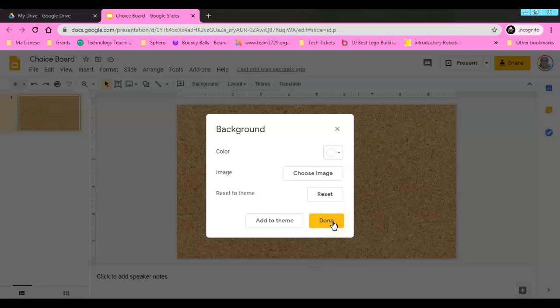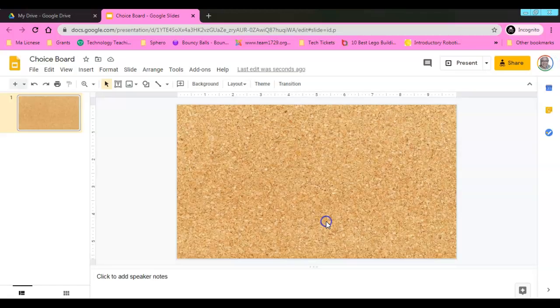You can also add it to themes. Themes means that it will do the same background for every slide you have. Typically, I like to work on one slide at a time, and you'll see the reason why I don't add it to themes this time.